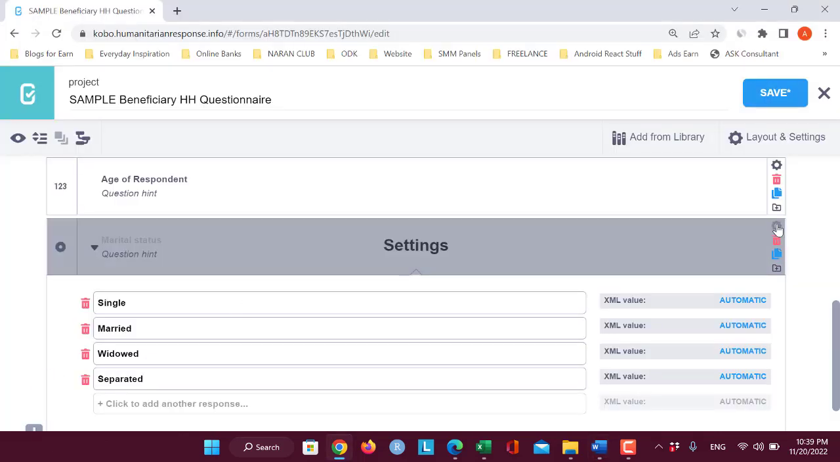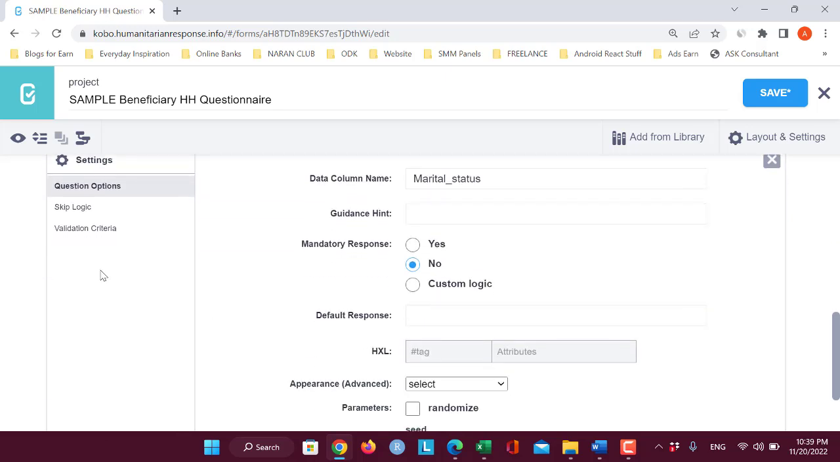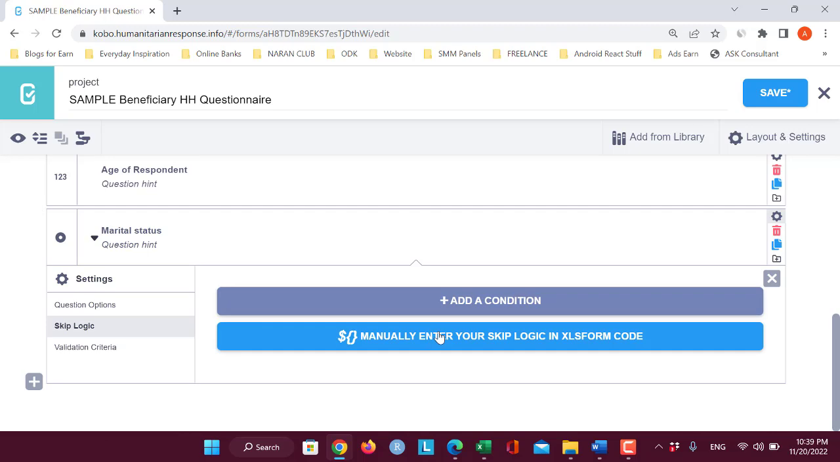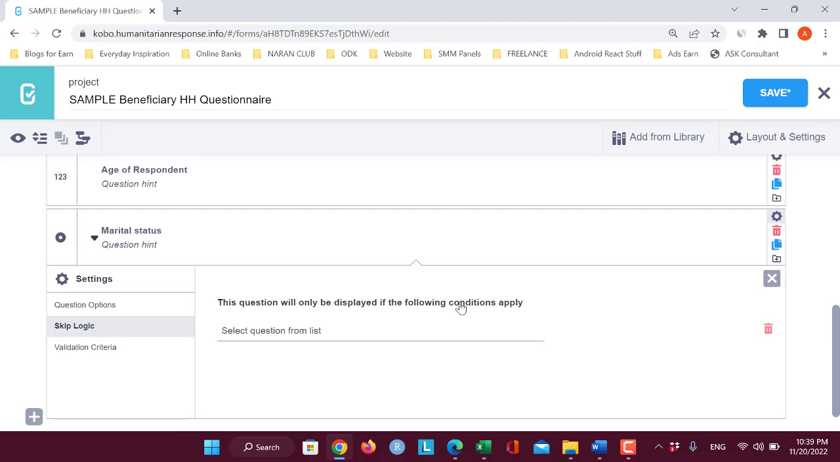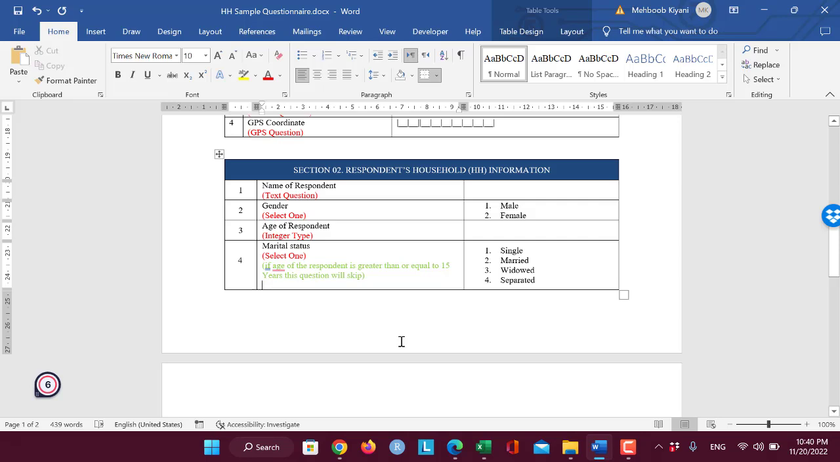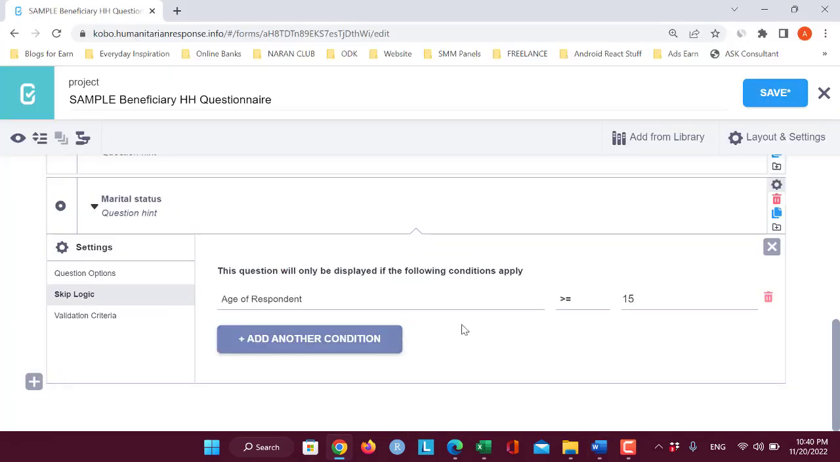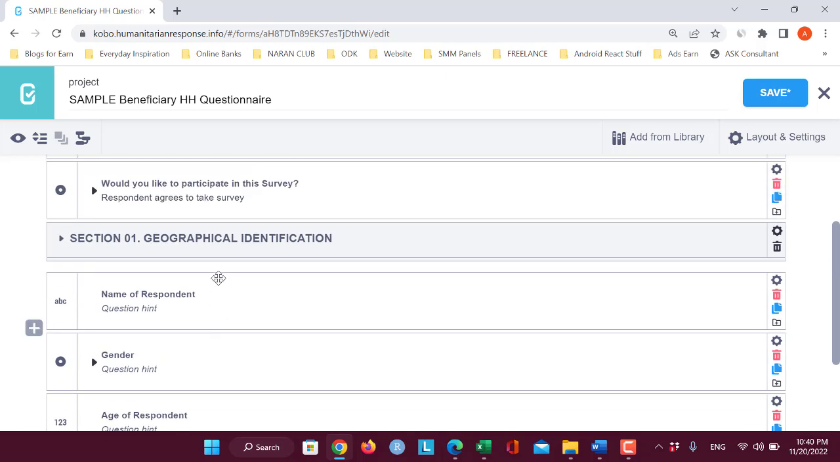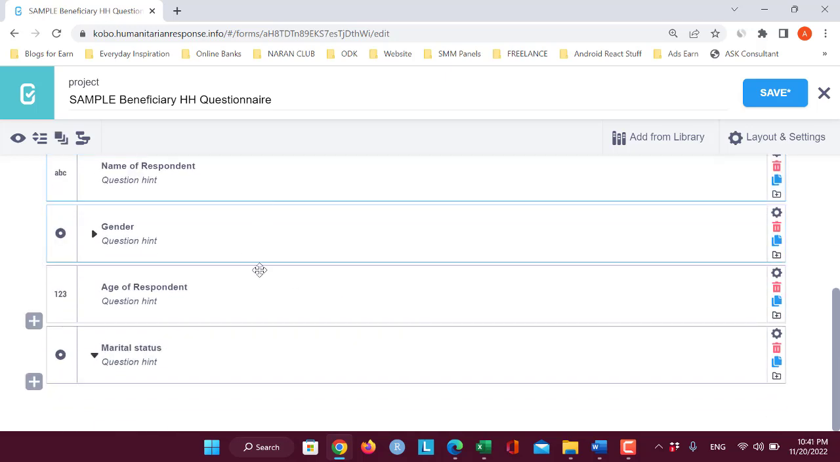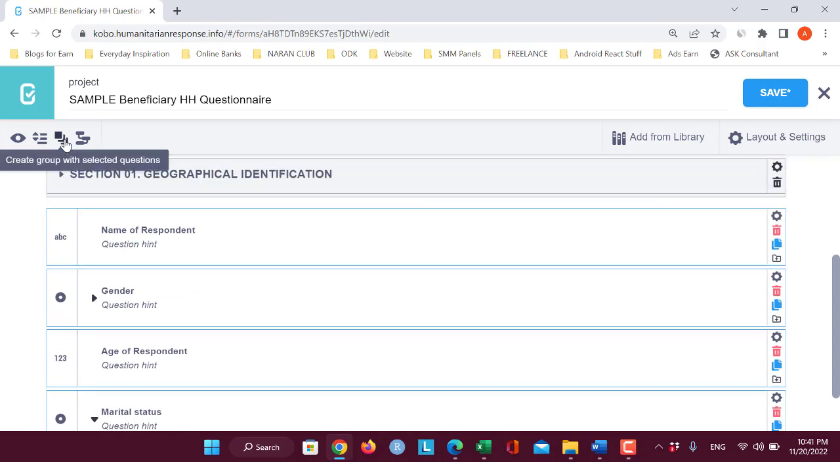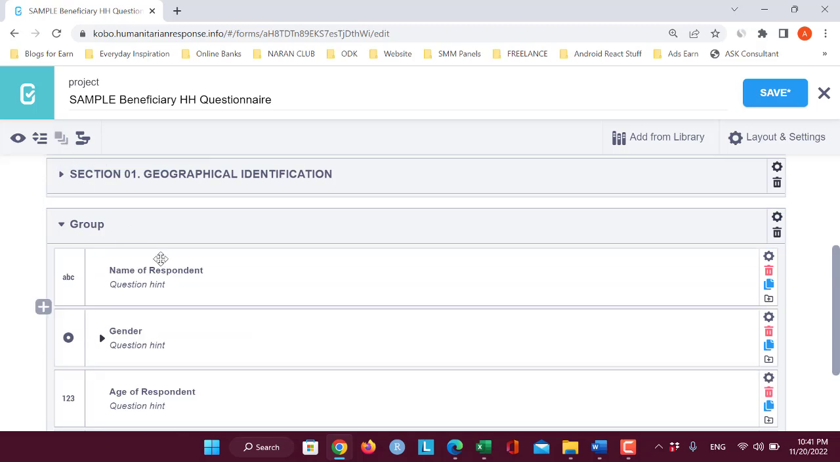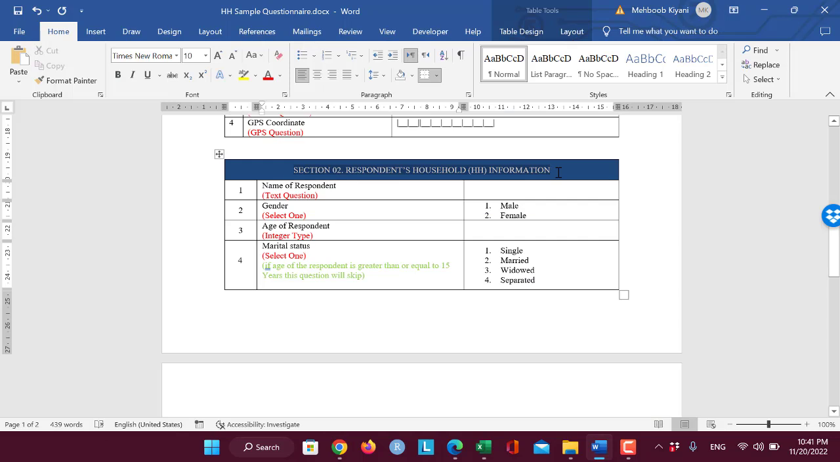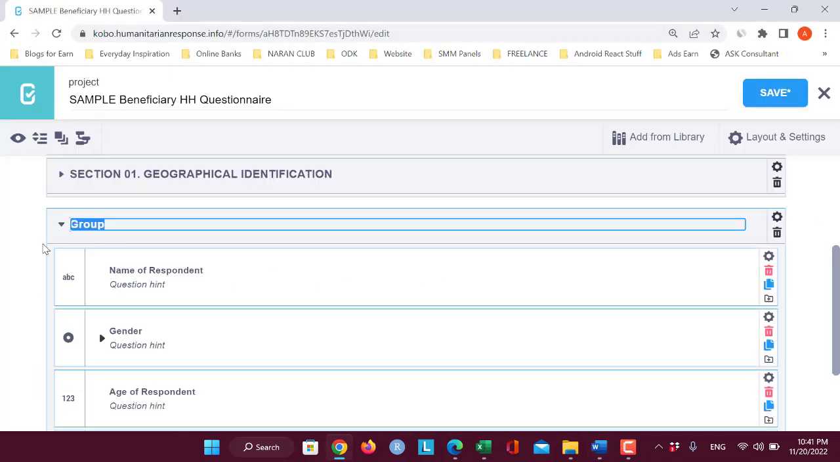For this purpose, I press settings, skip logic, and press add a condition. 15, then this question will appear. So we add these questions in one group. Select all those and press the create button option, and here we add the group, and this group name is Respondent Household Information.